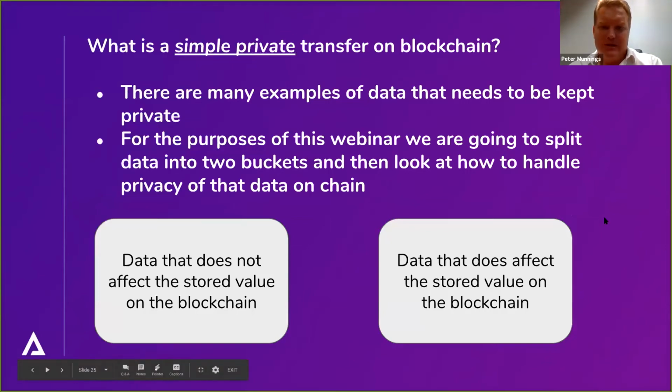Let's have a look at privacy now. We're going to dive into privacy. We've had a look at transfers. We've had a look at what a transfer on a blockchain looks like. And now what we're going to do is dive into how do we make it private and simple.